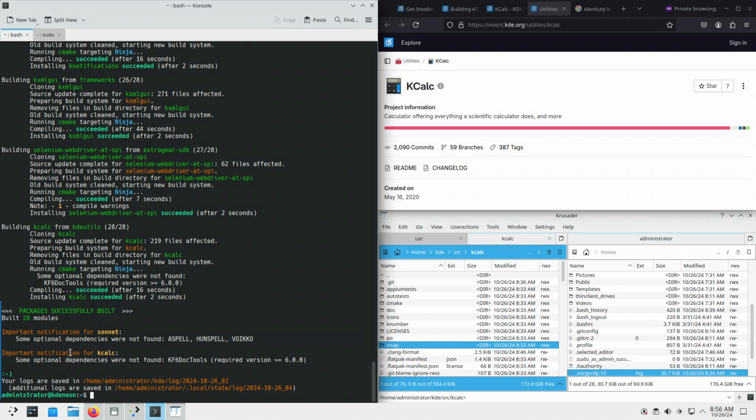Okay. For KF6 doctools, I'm not sure they're that important. We could skip them for a while. Okay, so the previous time we ran kde-builder kcalc, which has just built and installed kcalc.